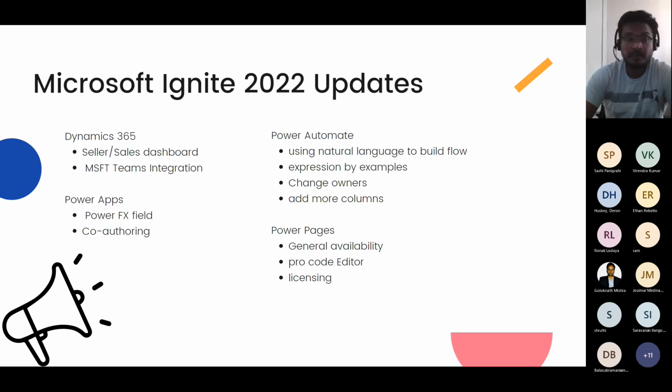And finally, Power Pages, right? Power Pages is, as you know, the fifth product in the Power Platform space. Previously it was called Power Portals. Before that it was Dynamics Portals, and before that ADX Portals. But now from Power Portals, they created a whole product called Power Pages.